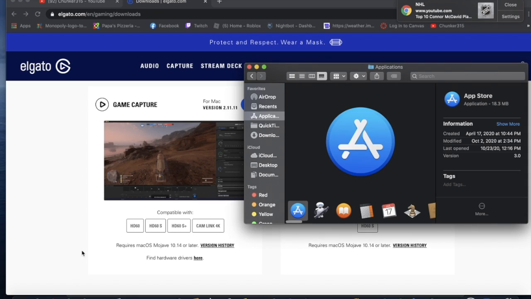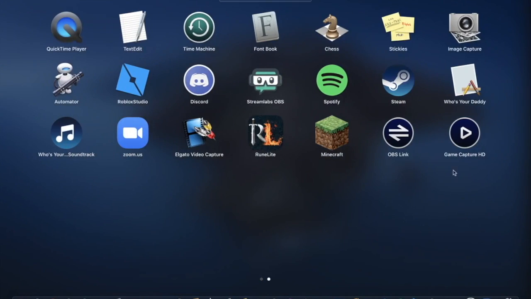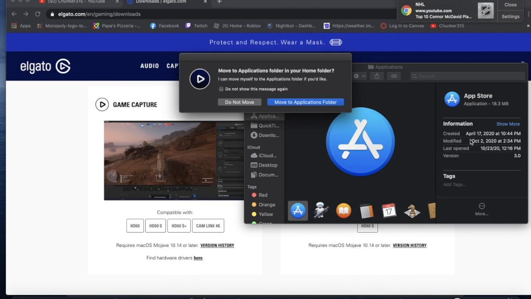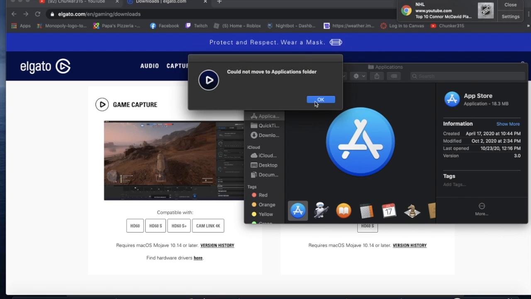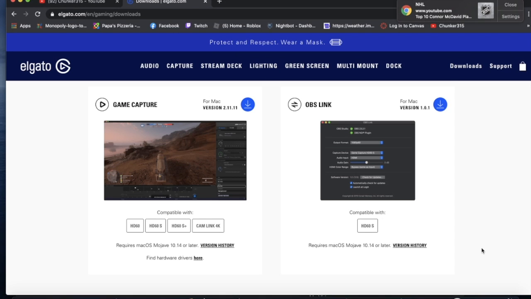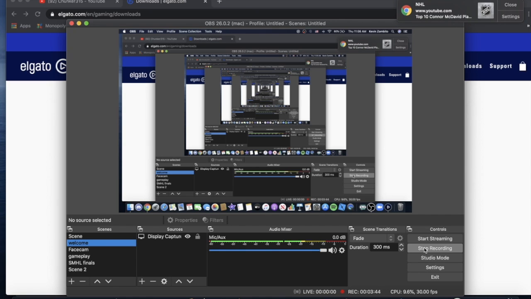Which in this case, I already have in there. So now you're just going to go down here to get Game Capture HD. Going to hit that. And now as you can see, the program has been installed, which I already had installed, so for me it's not going to affect anything. So that's how the download part goes. Now I'm going to show you how to do the connection port itself.